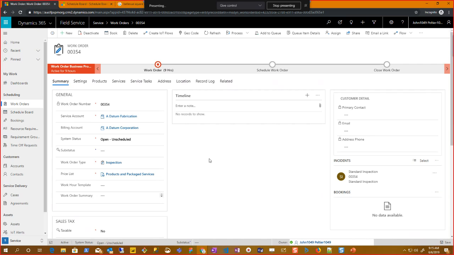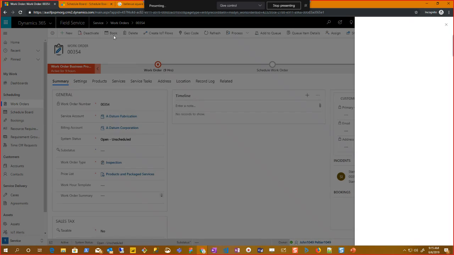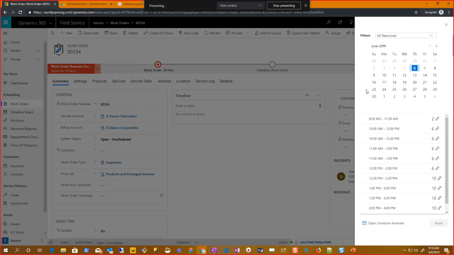Here again, in your scenario, as a scheduler, you're trying to book a technician against this work order, and when you click on book with the quick scheduling feature enabled, you see a flyout panel that comes out. And it quickly shows the results of the different times in which time recommendations are available, and the resources that are available for that.